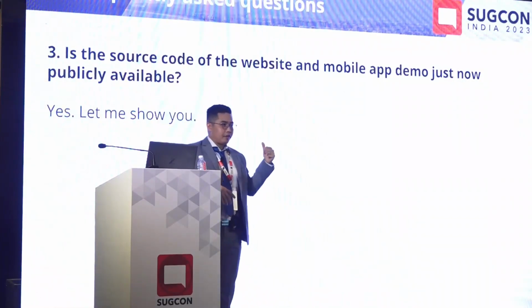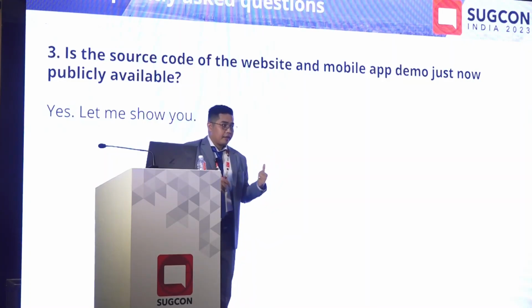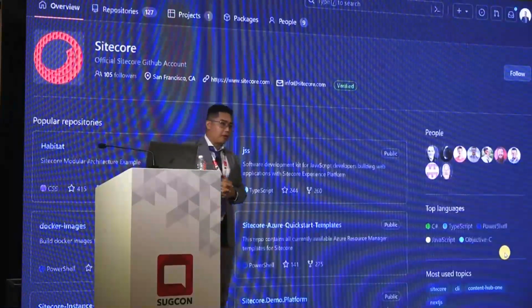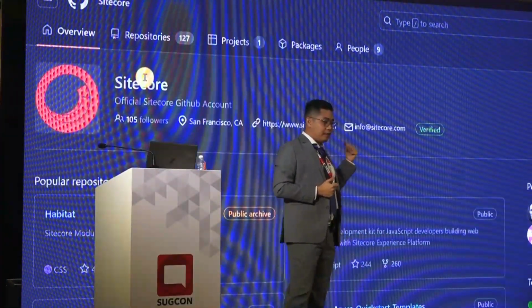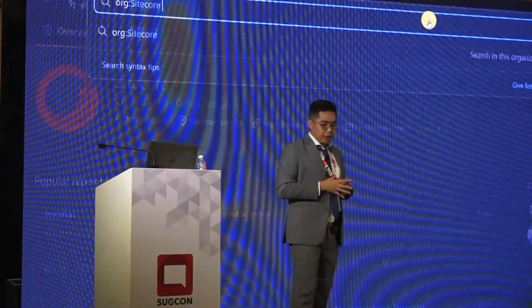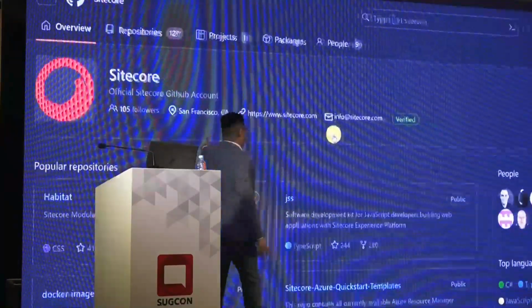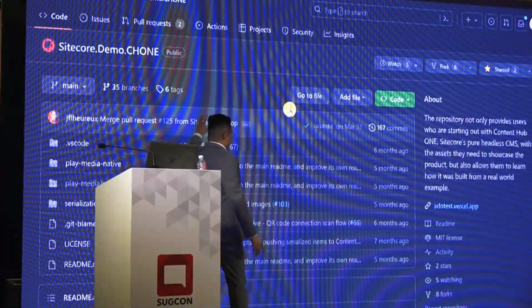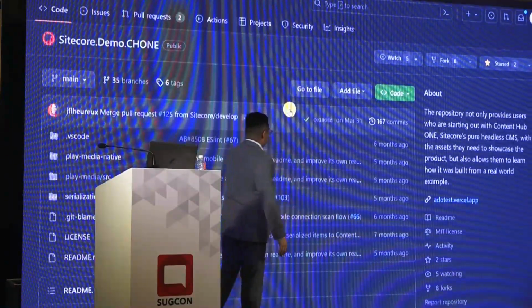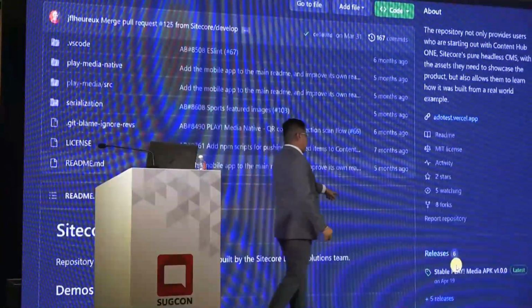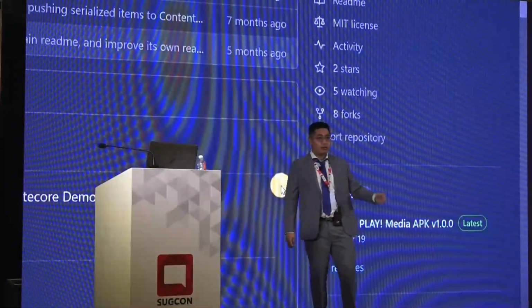Now, is the source code available, for the website that I showed you just now and the mobile app? The answer is yes. If you go to our Sitecore GitHub repository, our demo team has built this website and a mobile app, so just look for Content Hub 1. When you click on it, you will see a lot of technical stuff, and all the way at the bottom right, you should see some of the SDK.